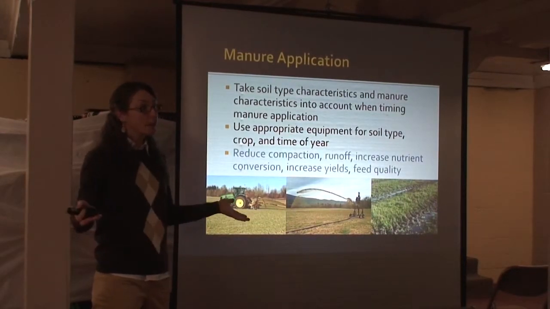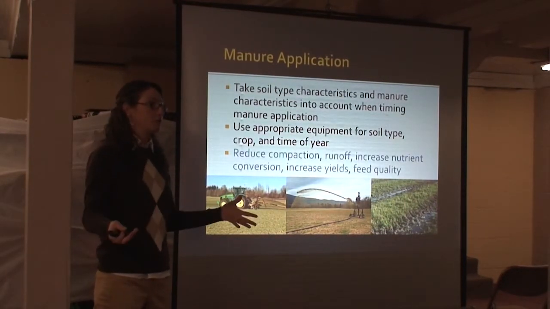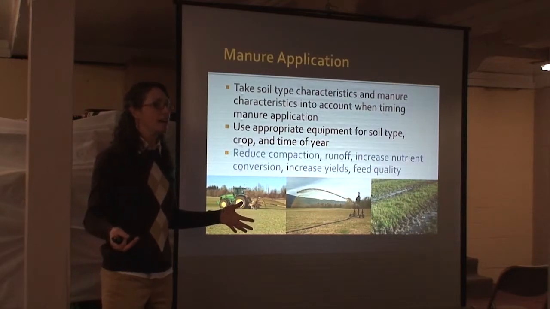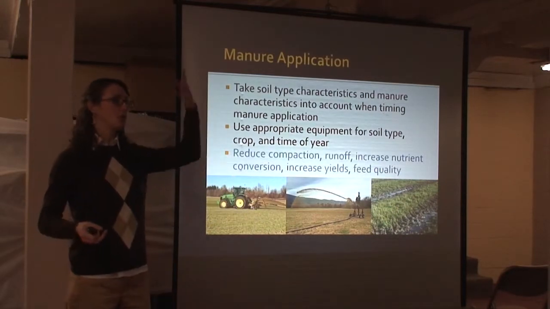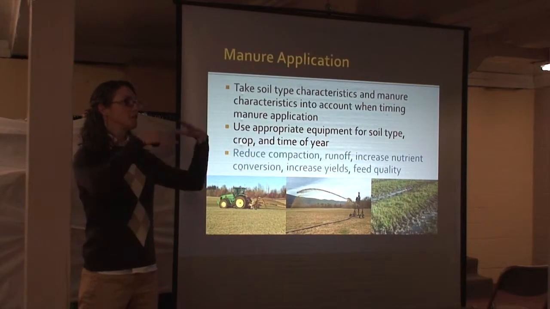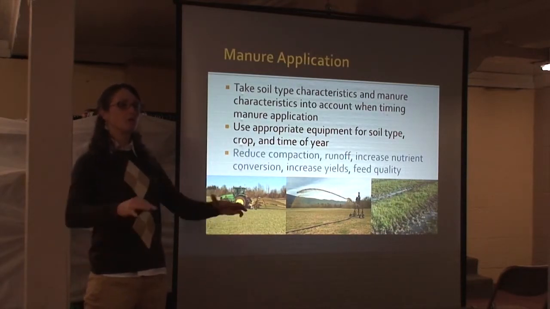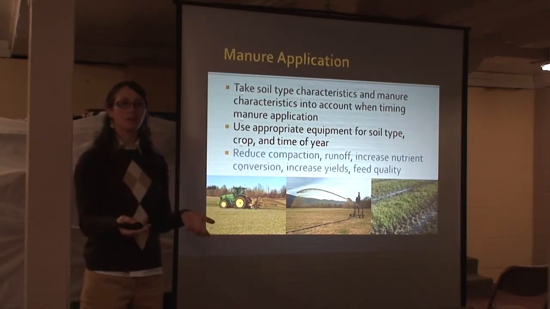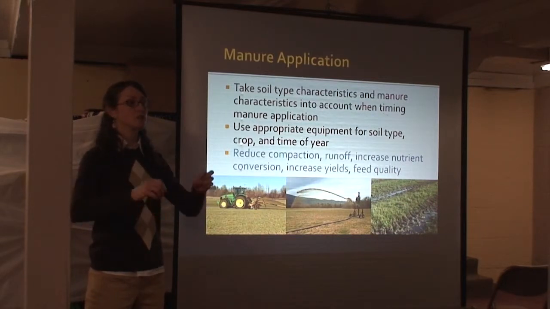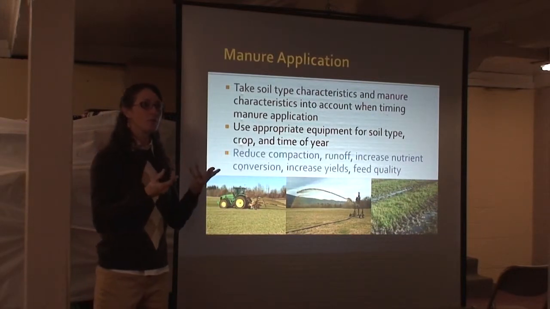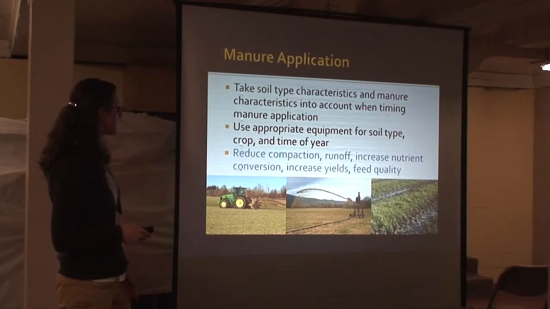So if you're applying on a saturated field, you're going to lose all that nitrogen most likely if it's just denitrifying and going up as nitrogen gas, versus you've got some infiltration and room in that soil for that nutrient to get in there and to convert to a usable form of nitrogen that your plants can take up right when they need it. So that's also really important.